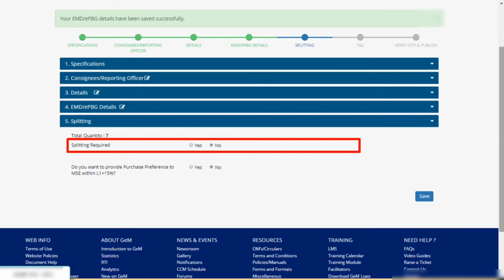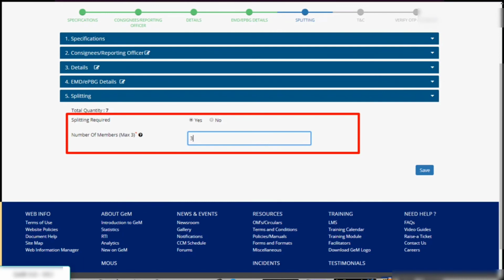If splitting of quantity is required, you can opt for splitting. Here, provide the number of sellers. Please note that sellers other than L1 have to match the L1 price before order placement. If not required, select No.